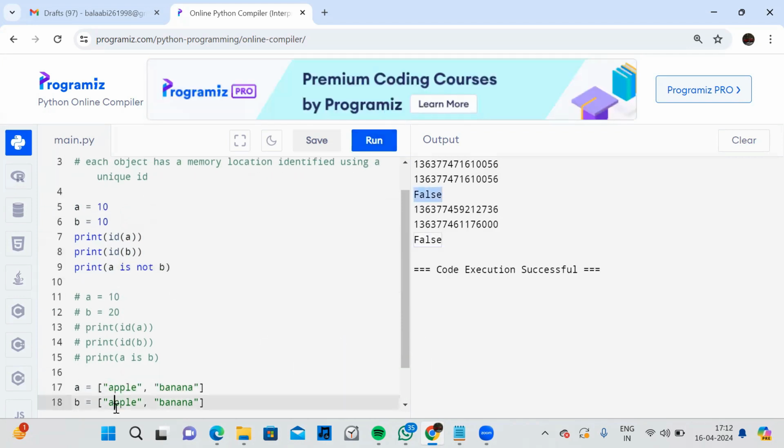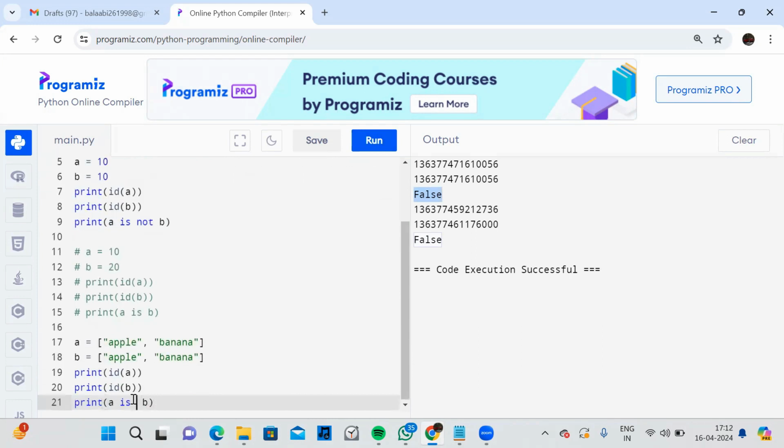If I'm running this code with is not, here the condition is true because both are holding different IDs. So in this case, the result will be True. This is what identity operators are. This is the last operator in Python which we have discussed now. And in the next class, we will discuss conditional statements and looping statements.